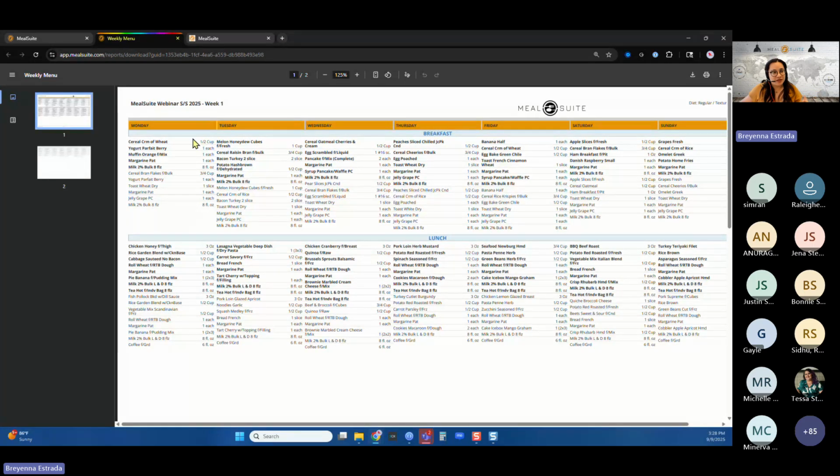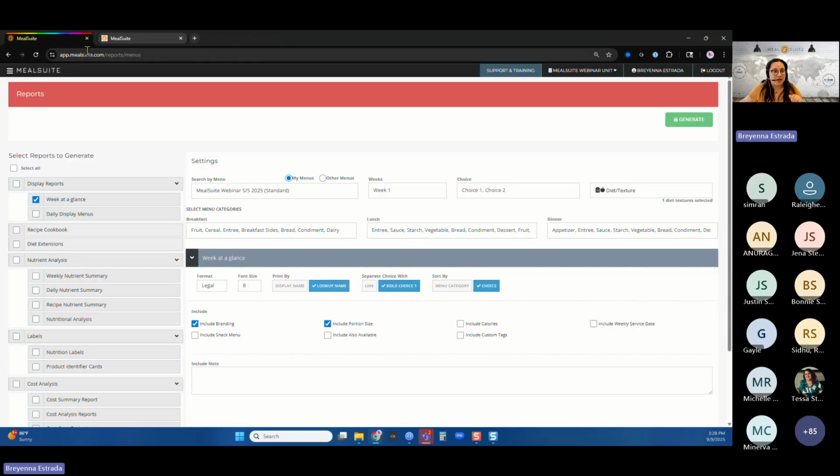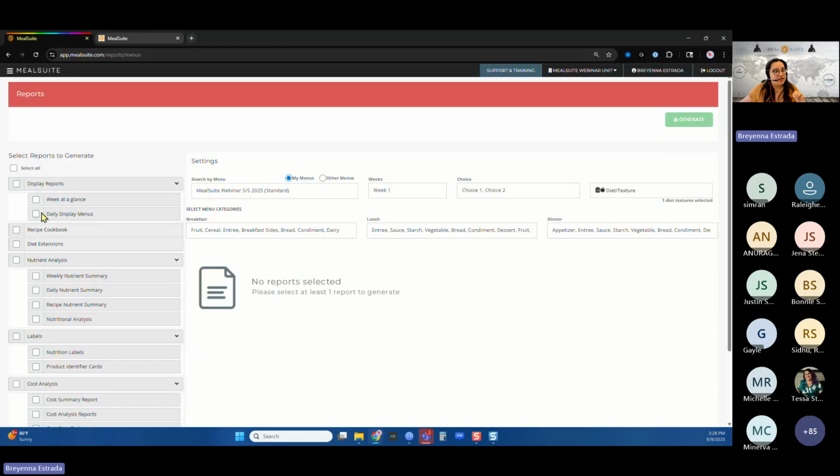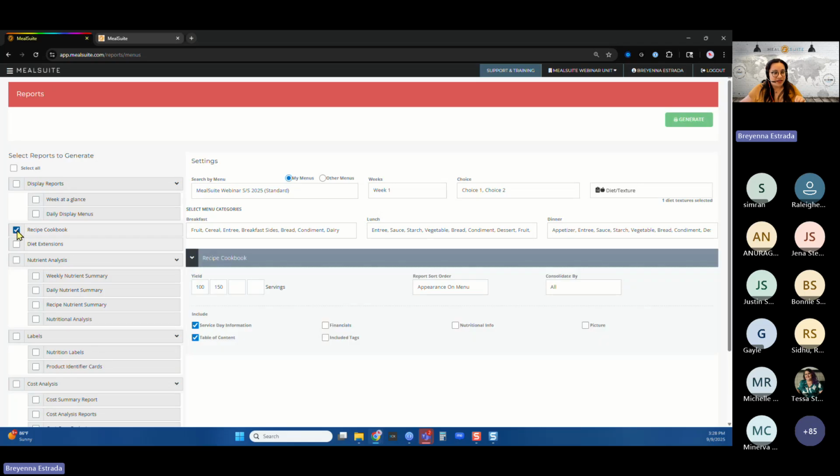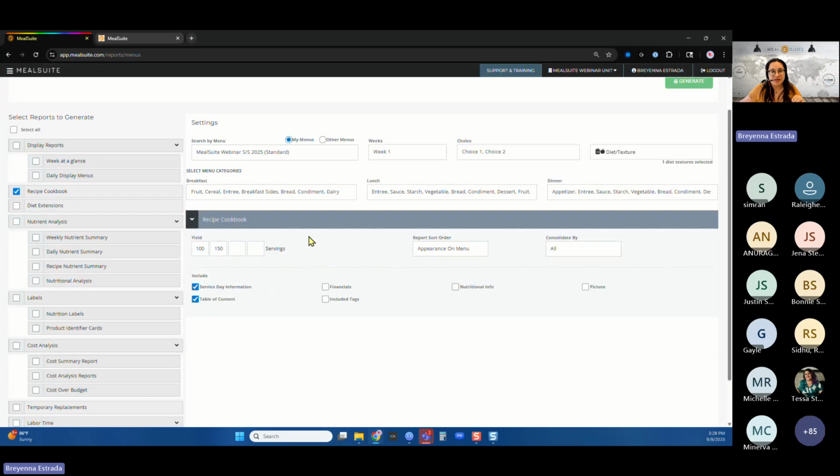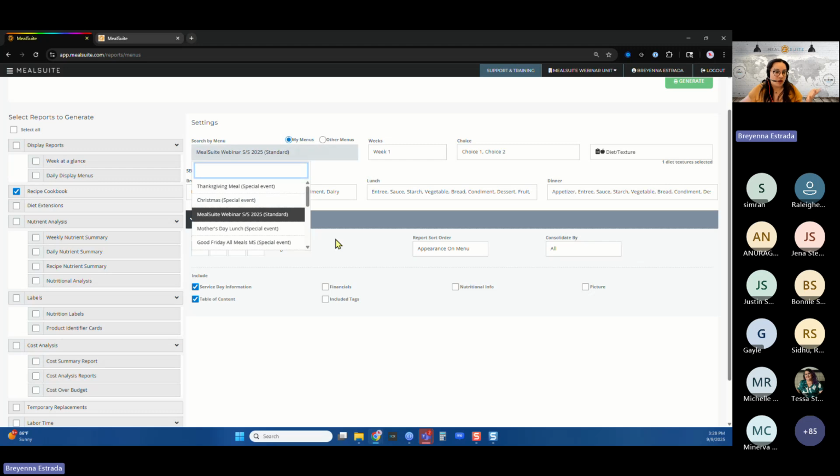This report is really good if you just want to post meals outside of your dining room. This one might be a good one for you. The next report that I would highly recommend is the recipe cookbook. With this one, it does exactly what you might expect. It's going to print out all of those recipes that I might be using on the menu that I have selected.